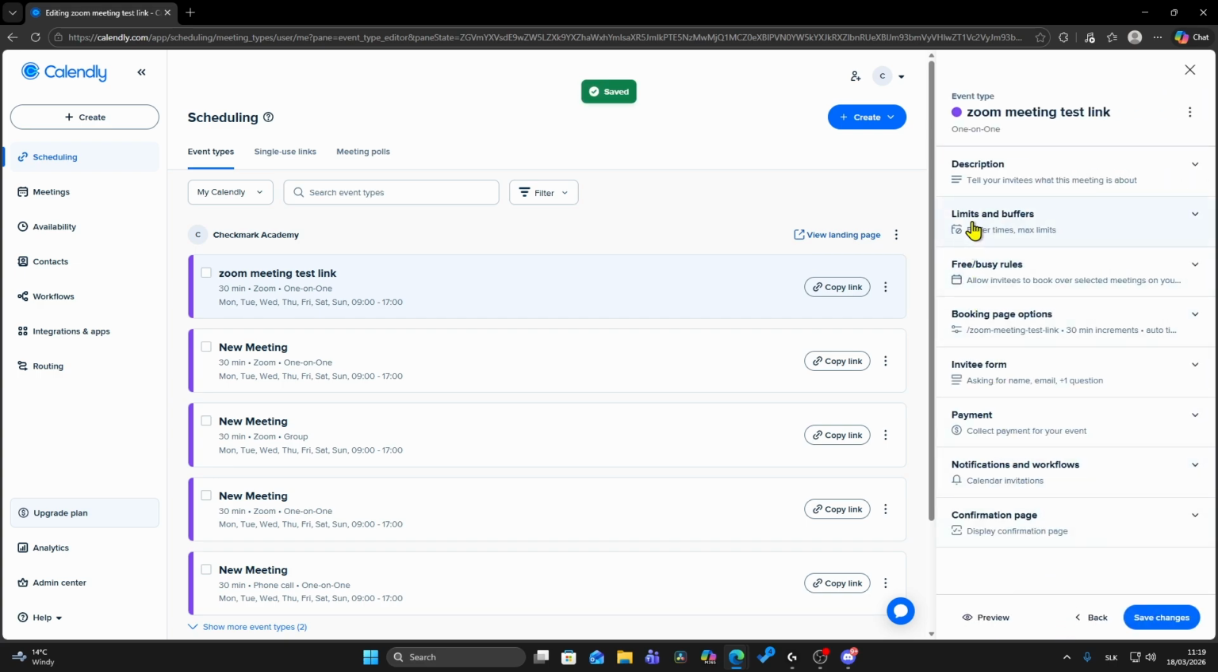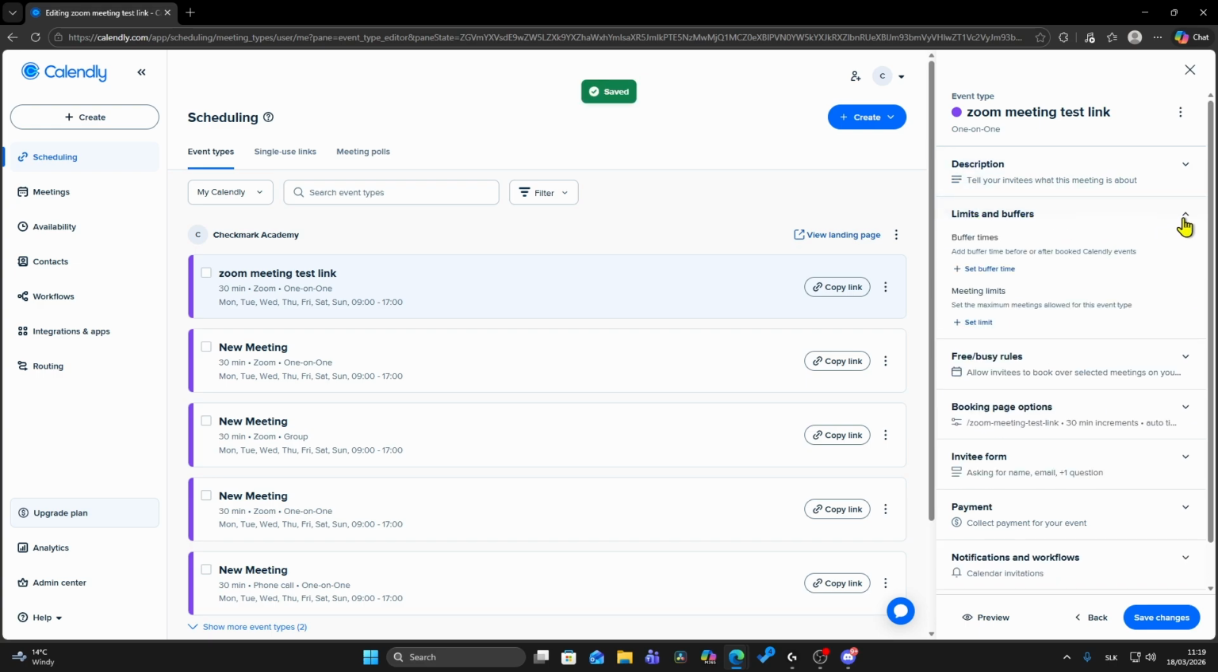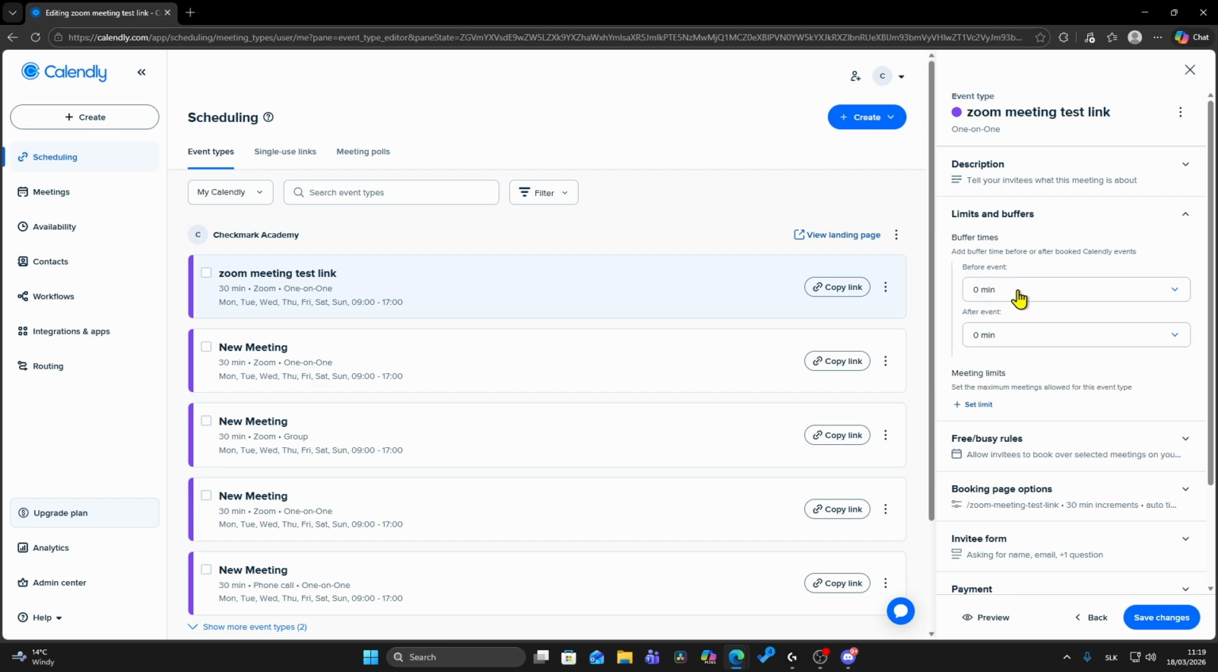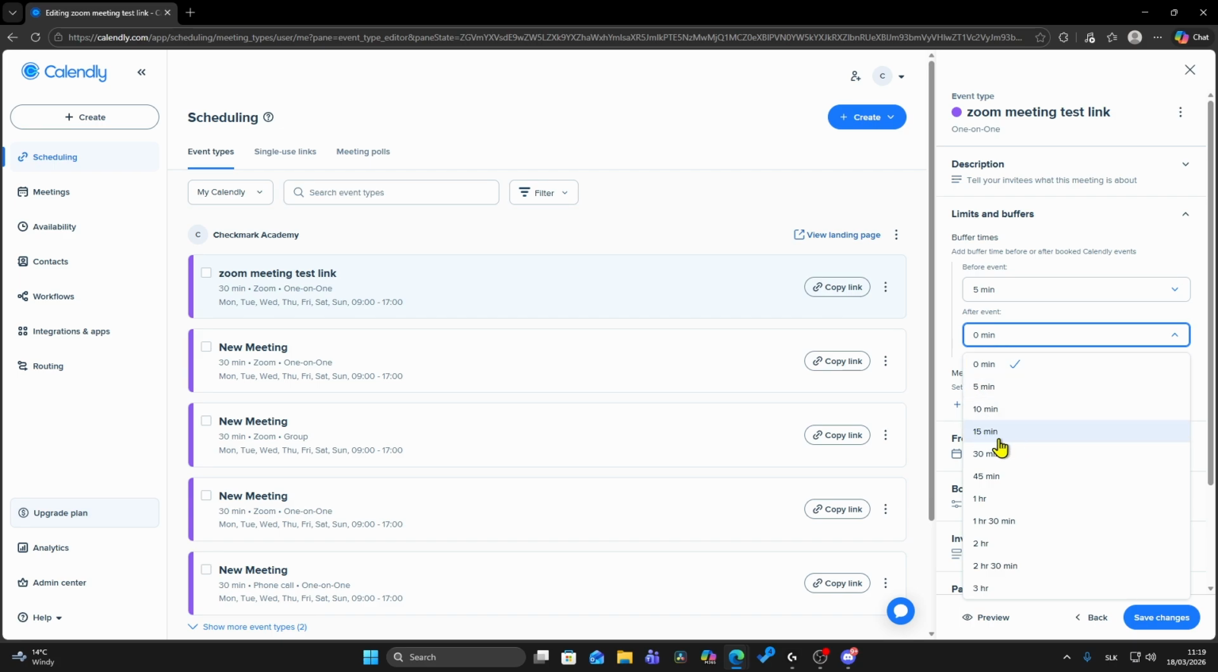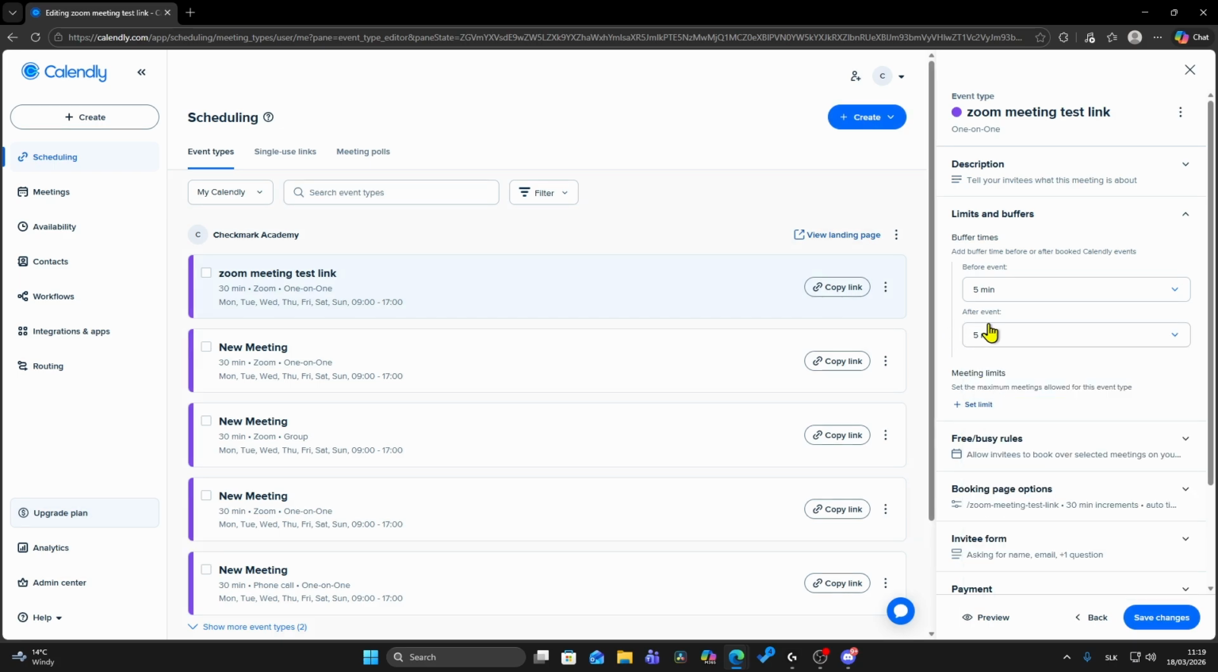And then you want to find, it's over here, limits and buffers. It's under description, so you can click on it, open it. And from here you can click on set buffer times. So you can choose, let's say, 5 minutes before event. And also you can change, let's say 5 minutes after the event.